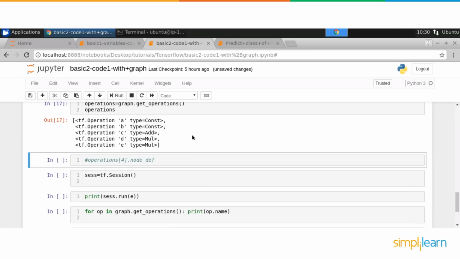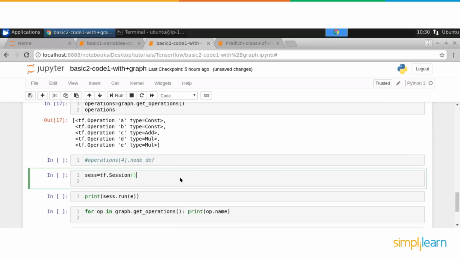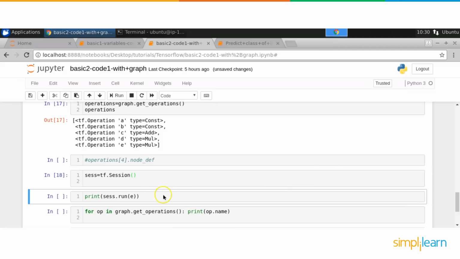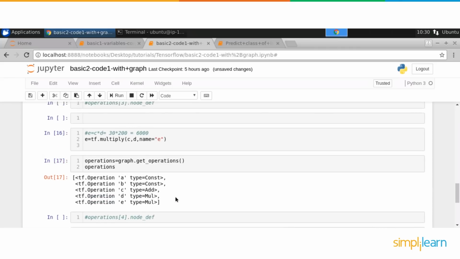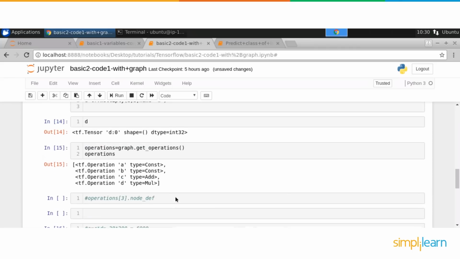Now you need to execute these operations. So what you need to do, you need to create a session. Okay, so ses is equal to tf.Session, and then you can run this session, print ses.run(E). Now, am I missing something? Do I have to initialize the variables? That's a question for you. Think and tell me. Do I have to initialize the variables?